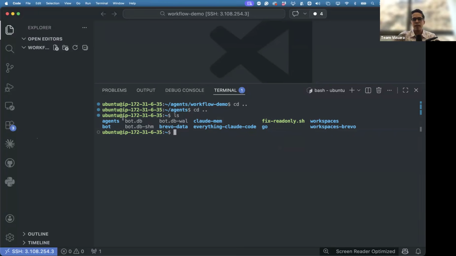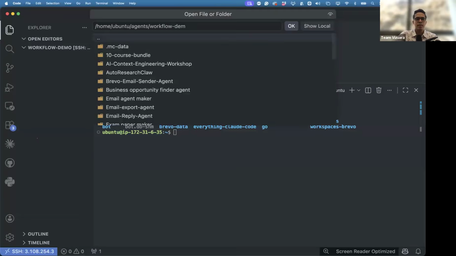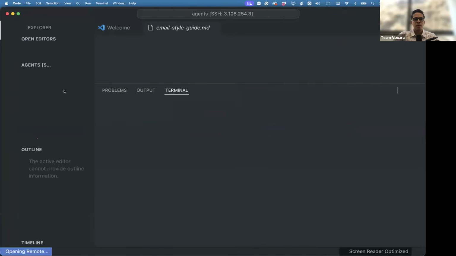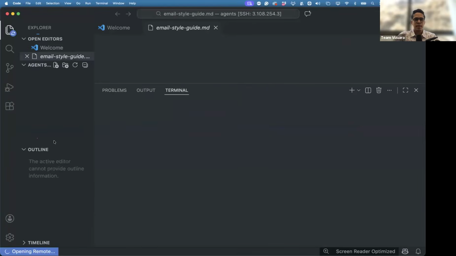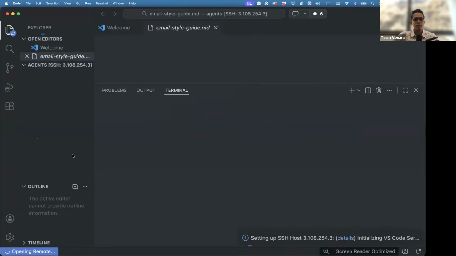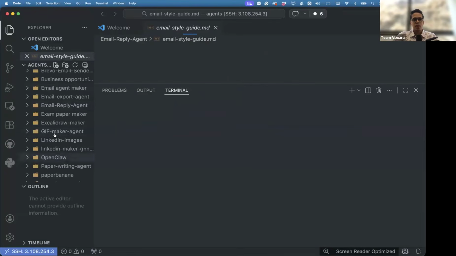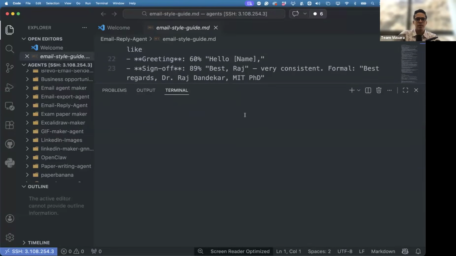However, on the left panel, if you want to see any directory, just press Control O and then set up the working directory. So if I search agents, I have a bunch of directories, which are different agents that I had built. See, these are all the different agents that I have been building.